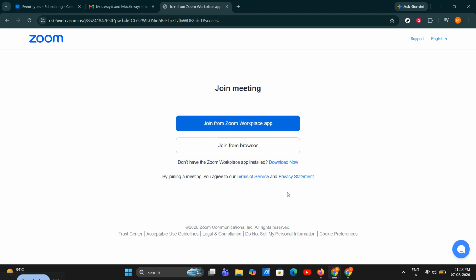Next, Calendly will usually redirect you to the connected meeting platform. This could be Zoom, Google Meet, or Microsoft Teams, depending on what the host linked to their Calendly event. If Zoom is being used, you may be prompted to open the Zoom app or continue in your browser. If it's Google Meet, your browser may ask for permission to use your microphone and camera, and if it's Microsoft Teams, you may need to sign in or join as a guest before entering the meeting.